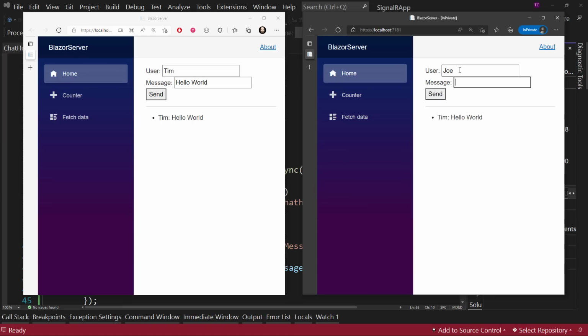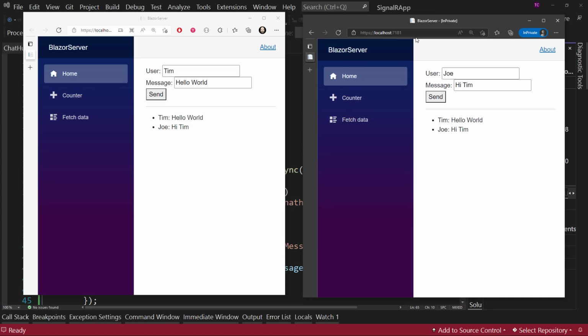And if this is Joe and I can say hi Tim, it says on both screens. Okay, so we've got the message on both sides, and that's how SignalR works. There's a connection there where both screens have it. Now, if this screen right here, the incognito window, was actually halfway around the world, it would still work the same way as long as we were on an actual web server, not localhost. But this allows for real-time communication.